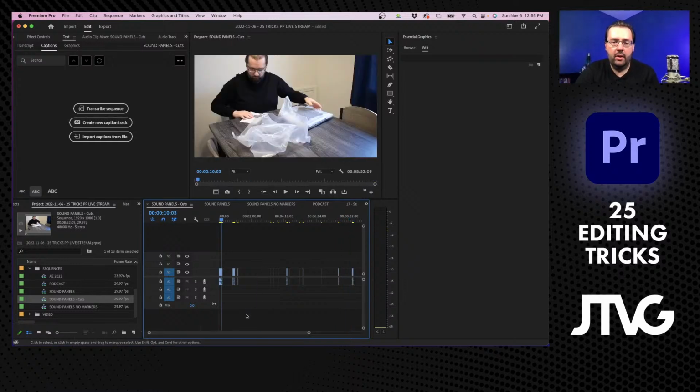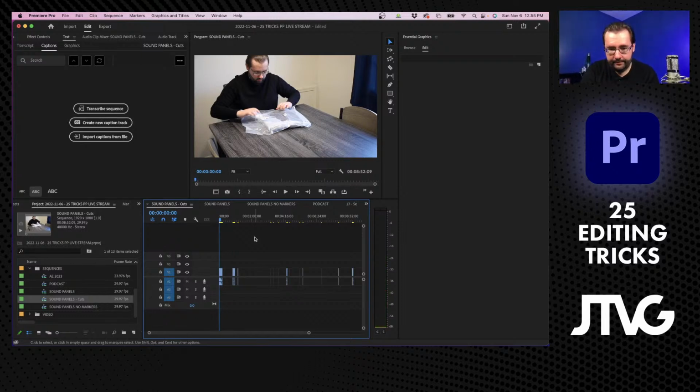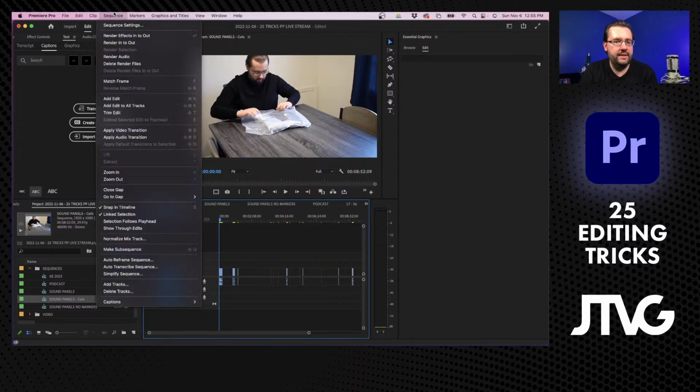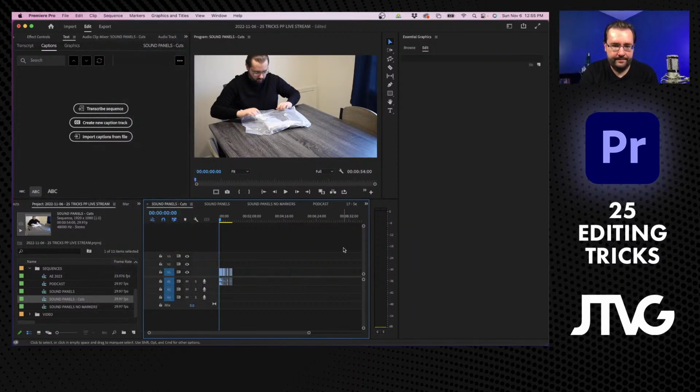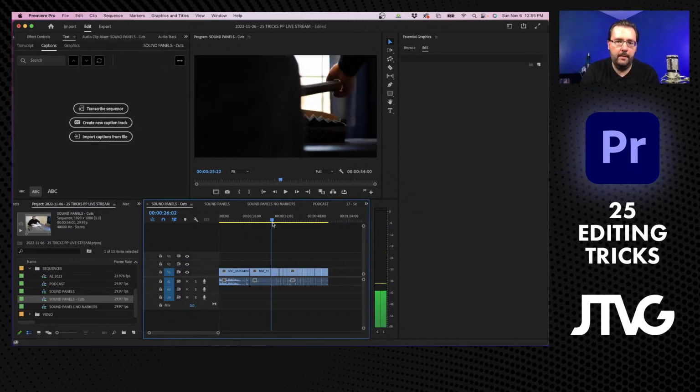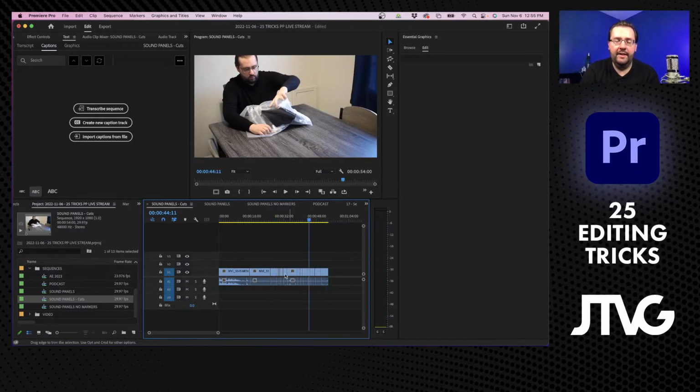Well, you can close all these gaps, or essentially ripple delete all these clips by going up to Sequence, Close Gap. And you'll notice it pushes all of them together, which is very helpful. That way you don't have to click and hit ripple delete or try to move them over. You just click that one button, saves a lot of time. So that's an easy way to close all gaps inside Premiere Pro.